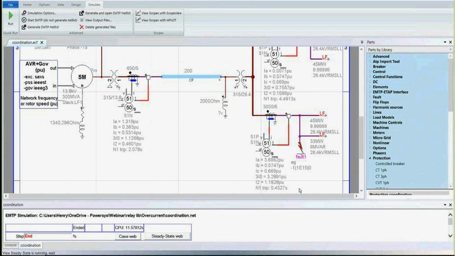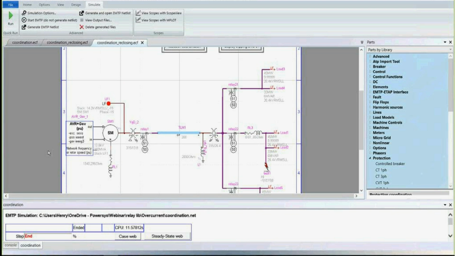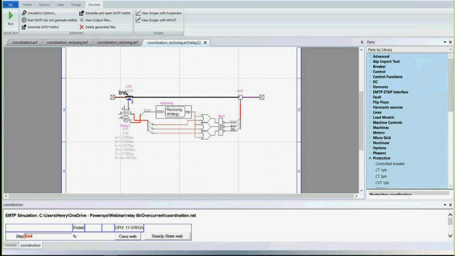Then something a bit more fancy we could do is to study the reclosing. Let me open another example where we model the reclosing, and I will show you how we did that in EMTP in this first version. This time the relays are in subcircuits. Same thing, you have the relay with the GTs.